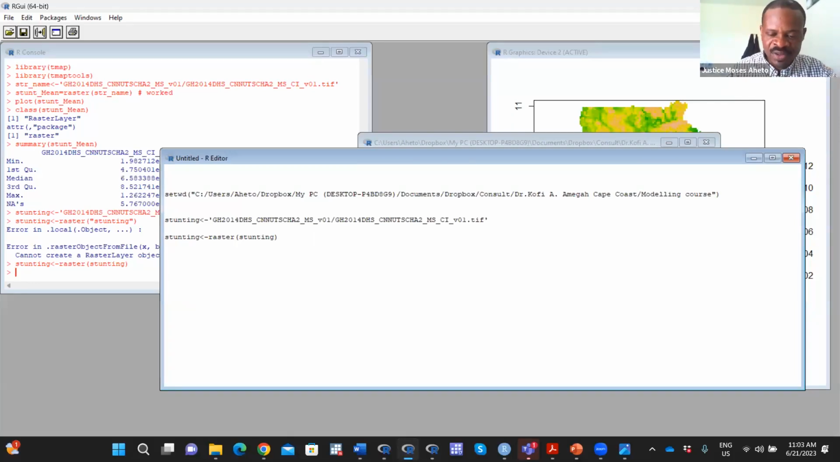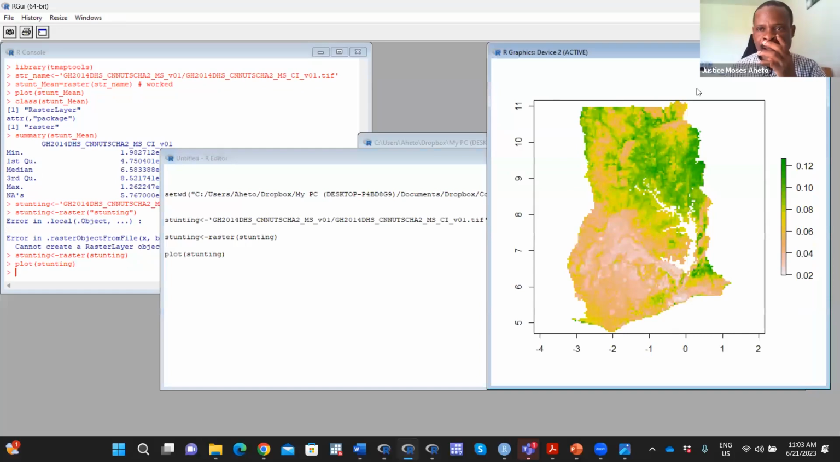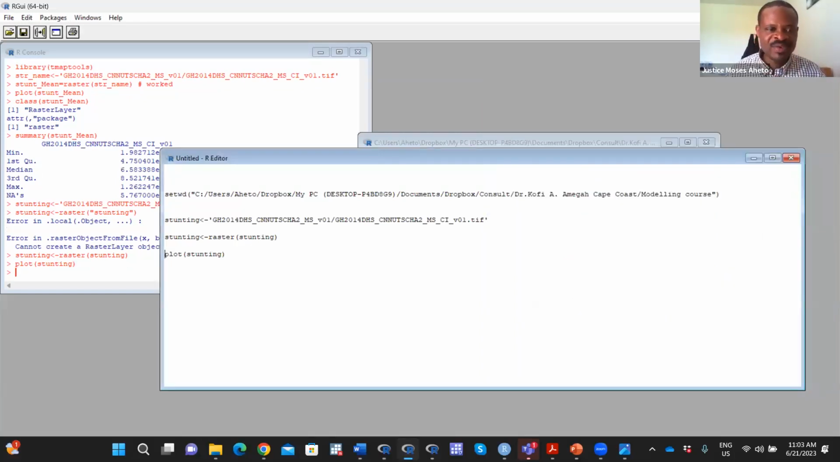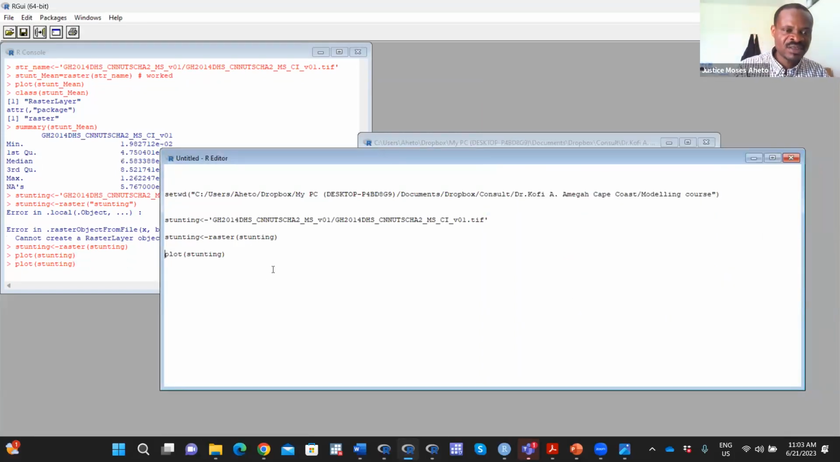So I'm going to do the default plotting. Plot, stunting. Run. Just for you to be sure that it is correct. So I'm going to clean the first one. So just run.